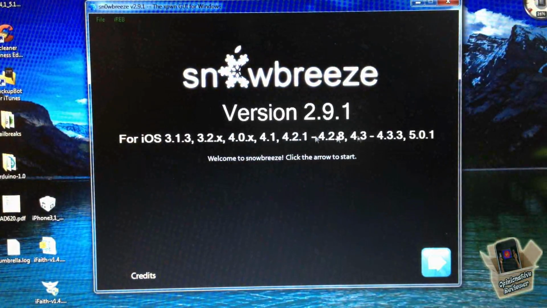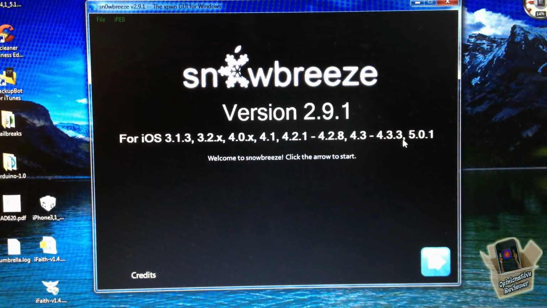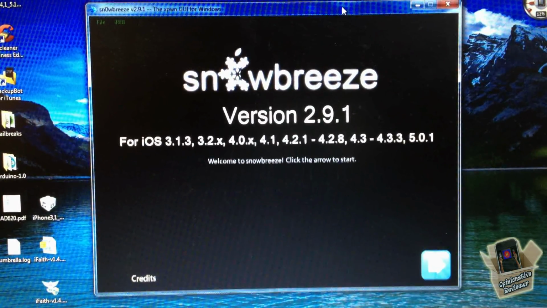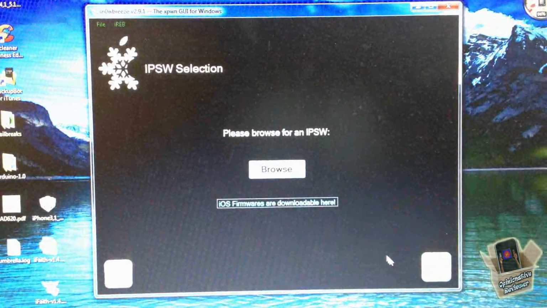And you can see, as I went through before, it shows you which versions are untethered. Now, bear in mind, if you're downgrading to a firmware that doesn't have an untethered jailbreak, for example, iOS 4.3.4 and iOS 4.3.5, you will have to boot tethered. So please keep that in mind. I'm not going to go through that in this video. I don't even know why you would want to downgrade to those firmwares, because I've heard people saying they want to. Let's go ahead and click the blue arrow for next.